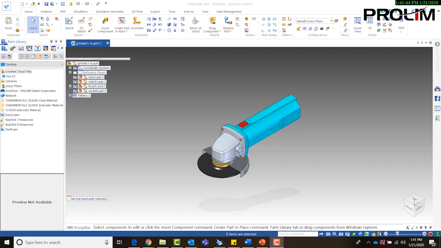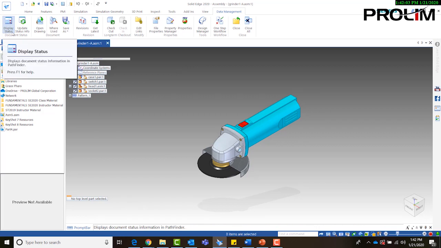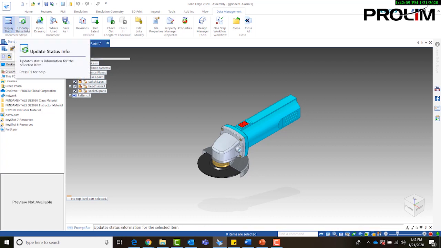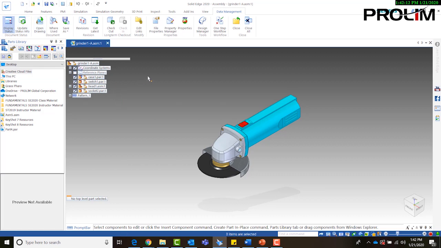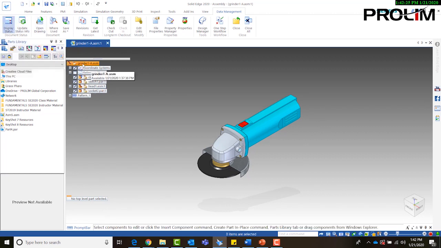So the next thing on the agenda is to go over the Data Management tab. The Data Management tab is actually the last tab in our ribbon at the top. We're going to go over most of these functions. So starting on the left-hand side in this document status group, we have this display status. This shows the document status information. This update status info updates the status information for the selected items. But as I toggle this display status on and off, you can see that the locks are toggled off when it's off and on when they come back on. And actually, if I highlight over that, that little unlock button means available.